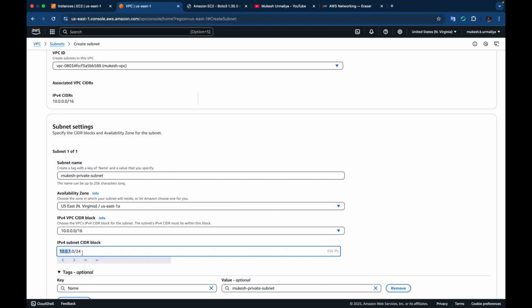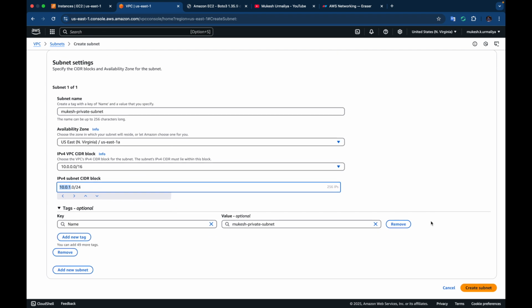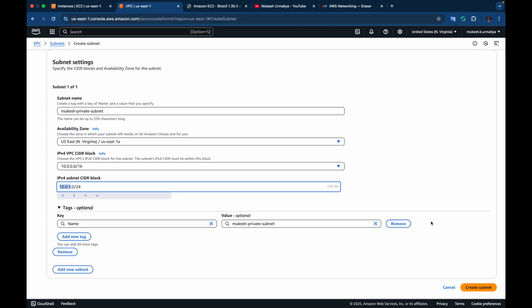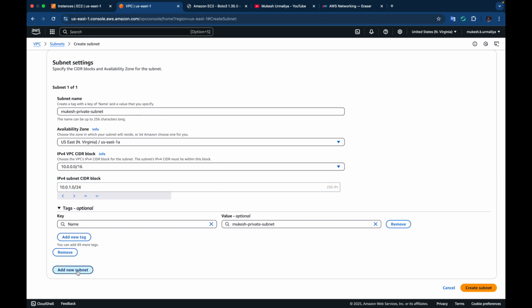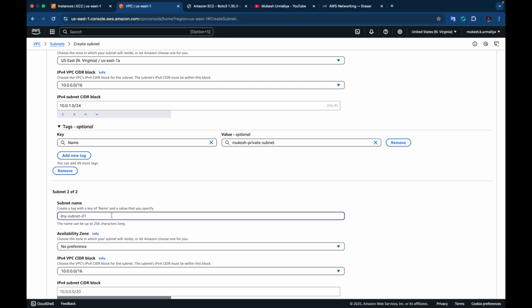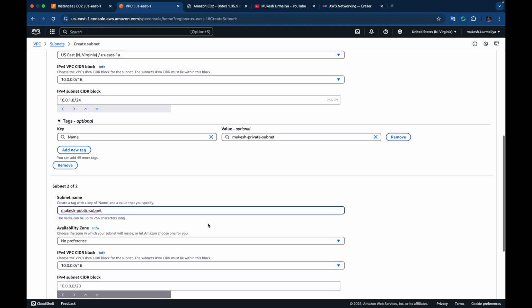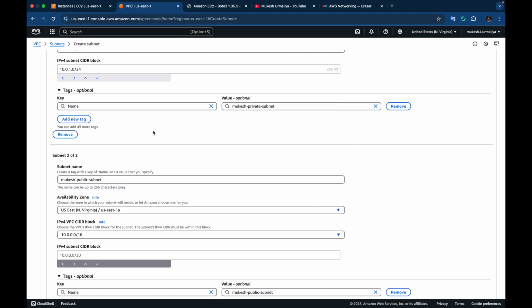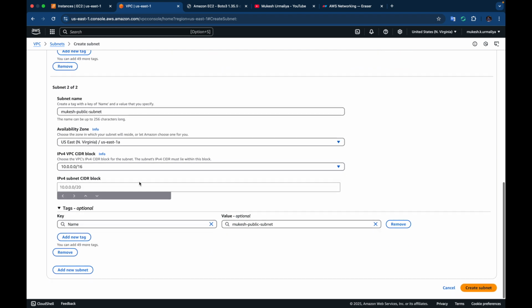If you want to understand this, I can create a separate video. You can let me know in the comment section. So we will understand the CIDR range separately. Now this range is defined and we can create one more subnet here because we have to create a public subnet also. So let's create one public subnet, Mukesh public subnet, and for this also we will go with US East 1 and we will create the CIDR block.